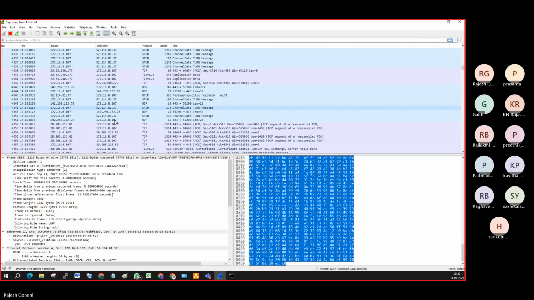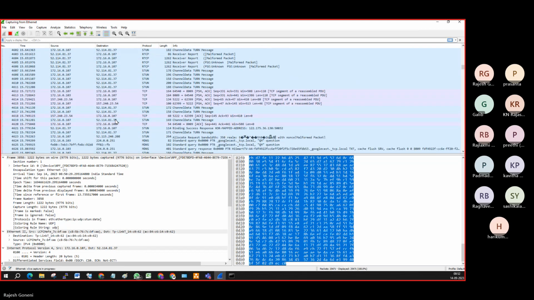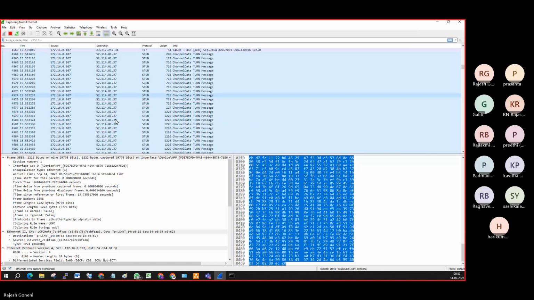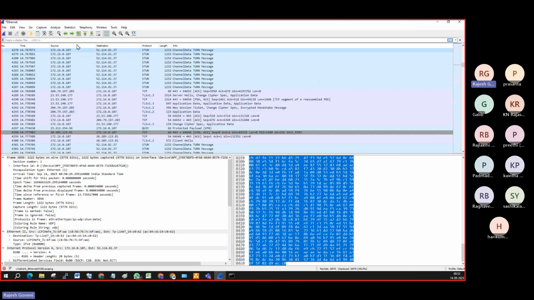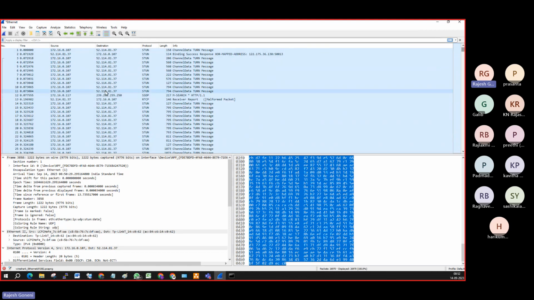Is that clear? So now you can stop the capturing, then you can analyze it. If you keep on monitoring, you're not able to find it out. Once you stop it, you can monitor this particular system. Whatever packets are captured will be stored here and you can analyze them.